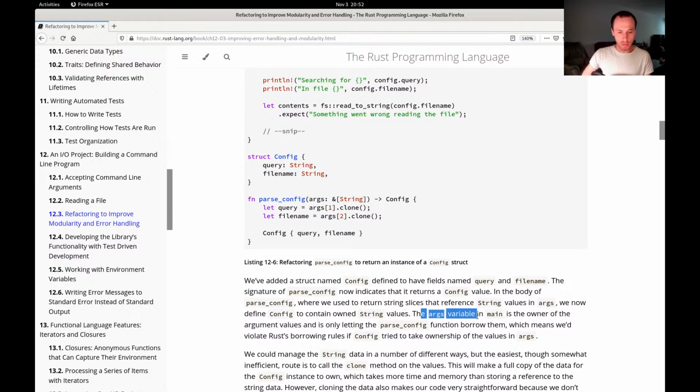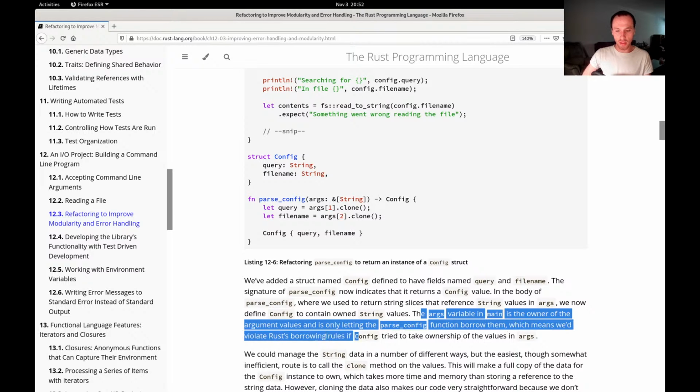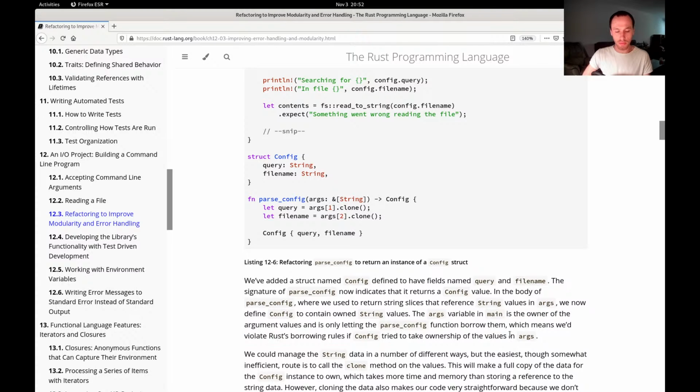The args variable in main is the owner of the argument values and is only letting the parse config function borrow them, which means we'd violate Rust's borrowing rules if Config tried to take ownership of the values in args.